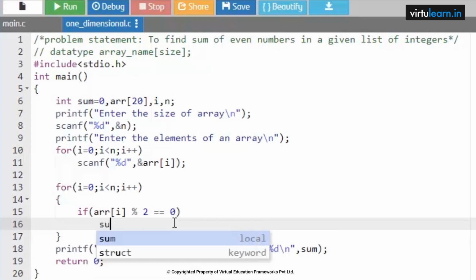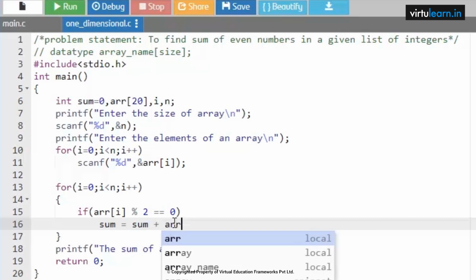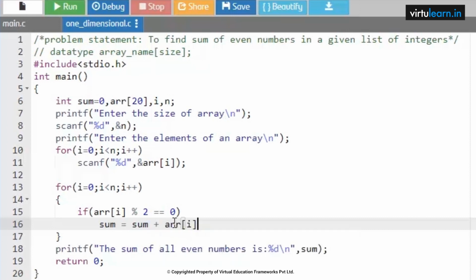Now we are going to store that even number sum. Sum is equal to sum plus arr of i. In the earlier case, we didn't write this if condition. Now we are writing this if condition, which will give the sum of only even numbers in a given list of integers. After getting the sum, we are printing the sum. Now let us try to execute and check.